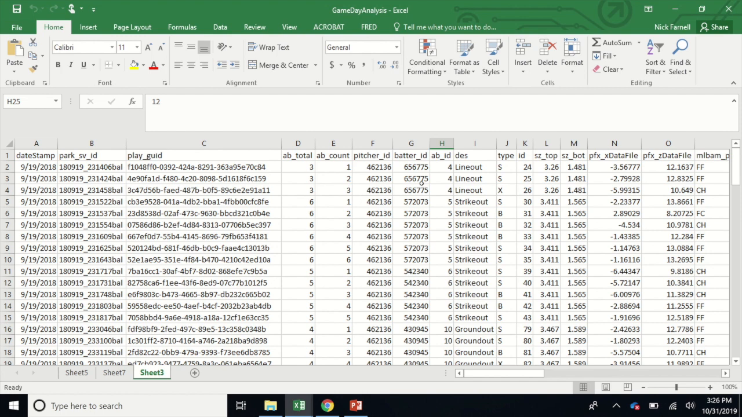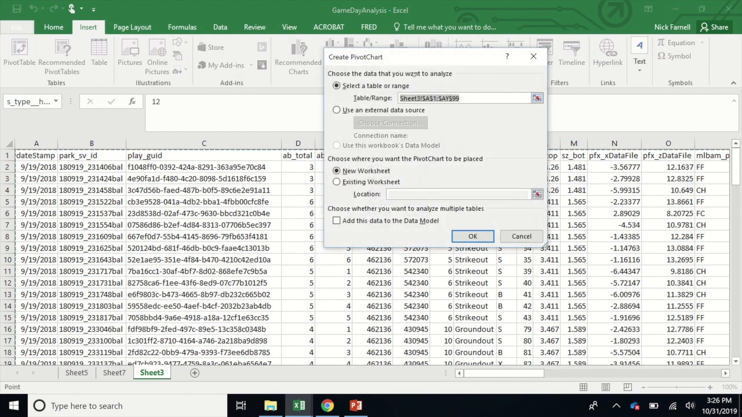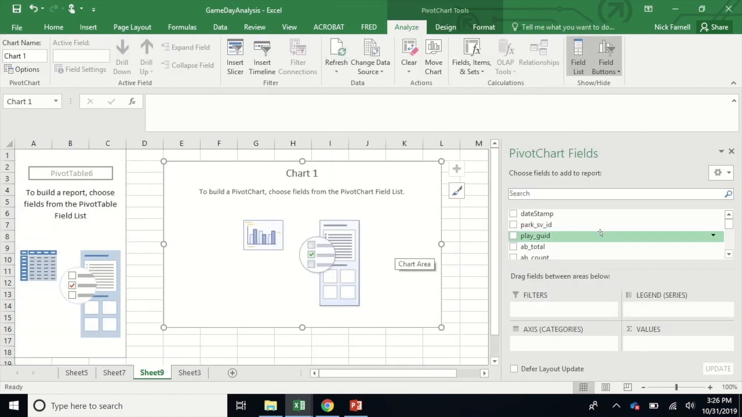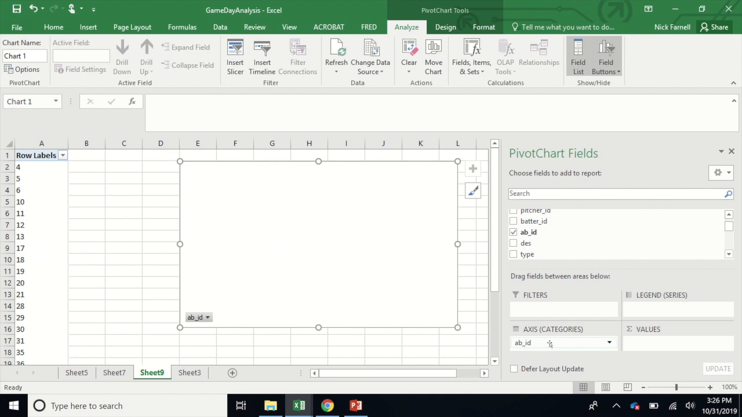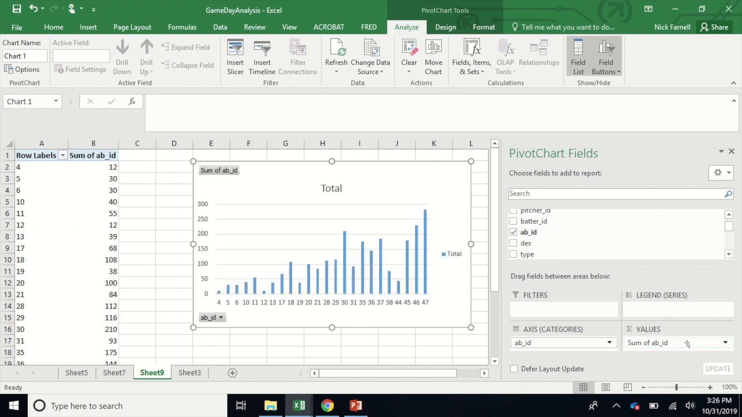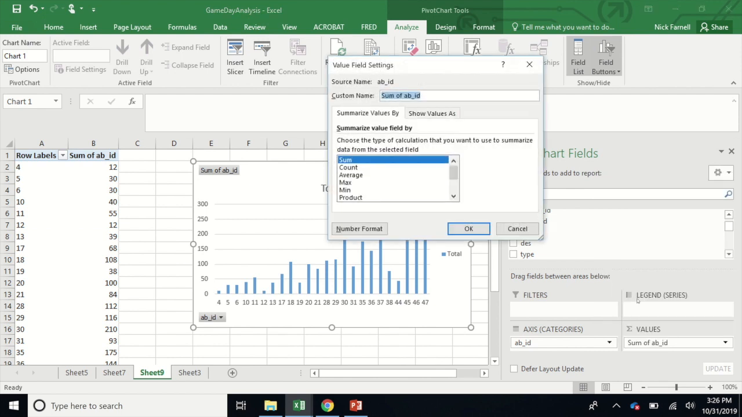out, similar to what we did previously, we can just insert a pivot chart on a new sheet, and we're going to use at-bat ID in the axis. So that gives us these different at-bat IDs that Marco Estrada faced, and then we'll drag the same one into values. We don't want the sum. Sum by default is going to add all of these numbers together. We just want the count.